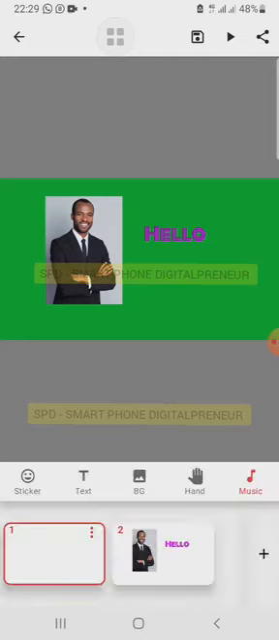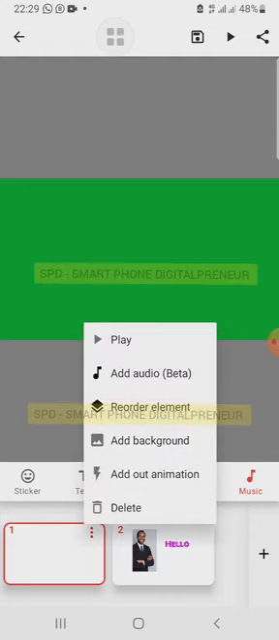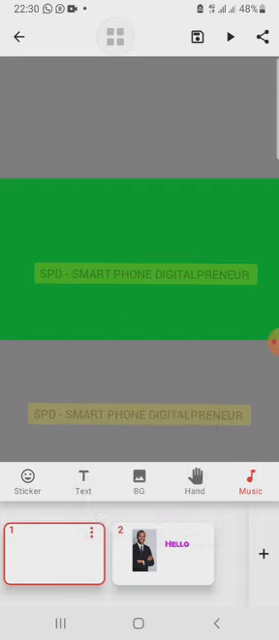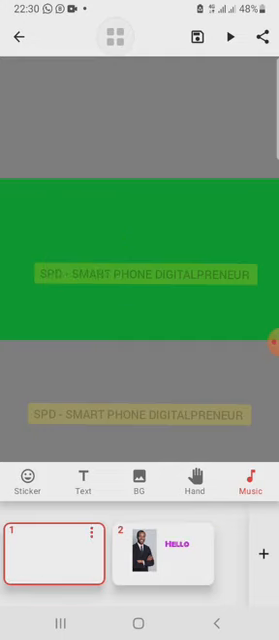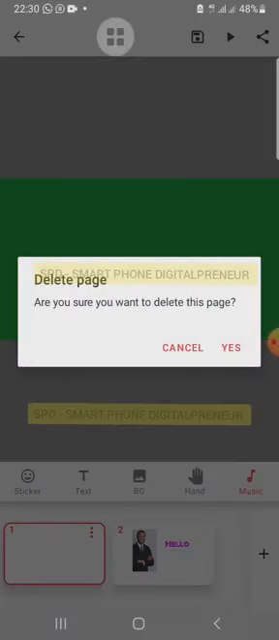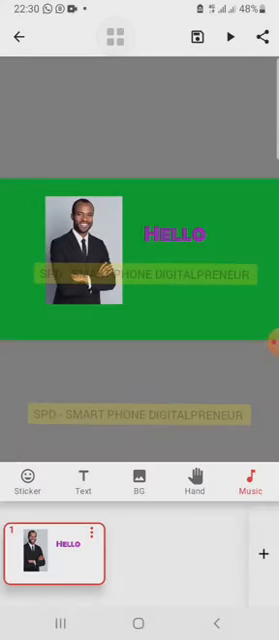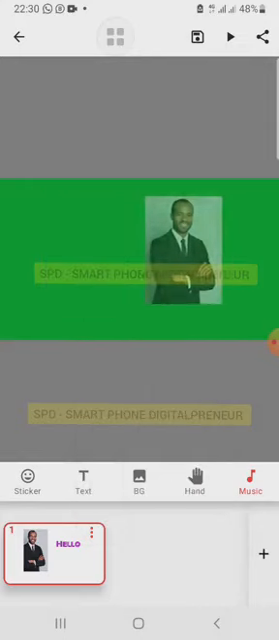All right, now when you tap at these three vertical dots, you see more options. On any slide you tap, you can delete. You see the option of play, delete. Let me just delete this, since we are working with this one. Now when you tap on it, you see play, if you want to play what you have just done.